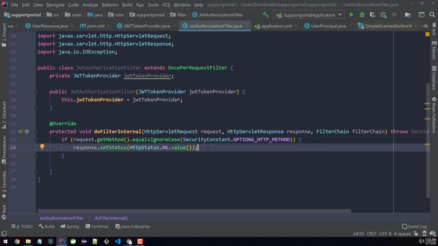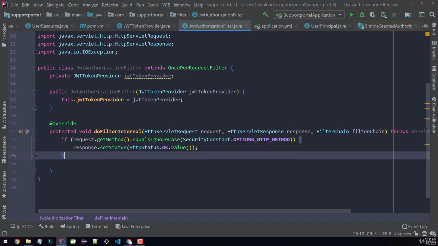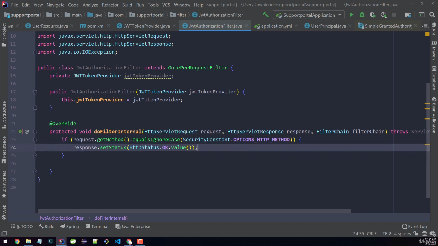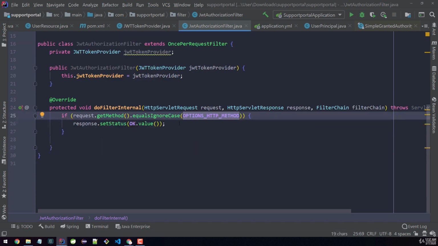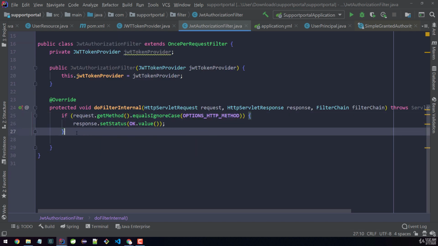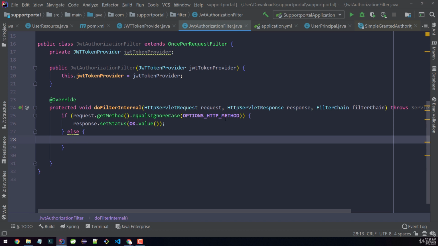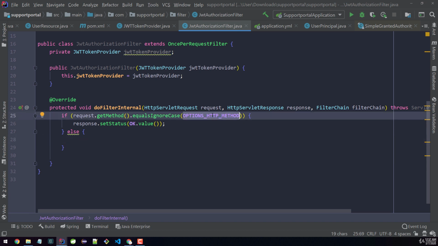And then after that, we can go ahead and check to see if it's not option, and then we can put in our logic. But before I do, let me see if I can do some static import here. So I statically import those values so our code can look nicer. Now I have to do else in case it's not option, so in case it's a get request or a put request or whatever else the case might be.